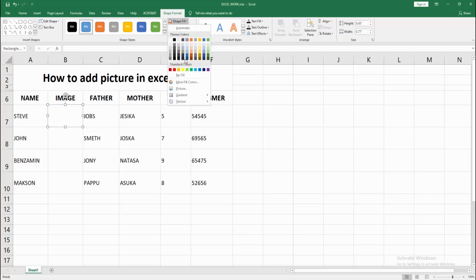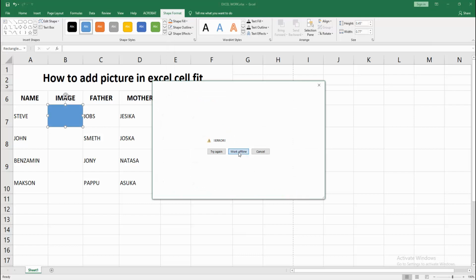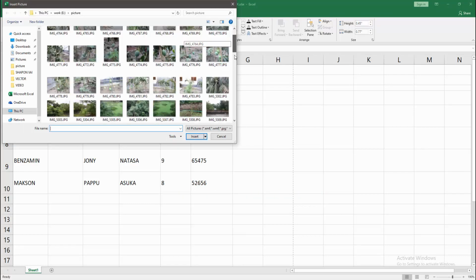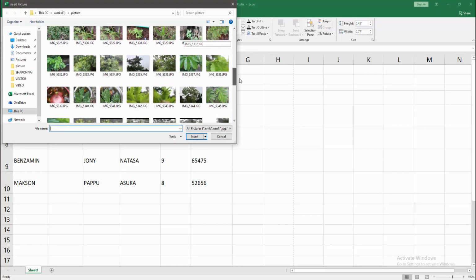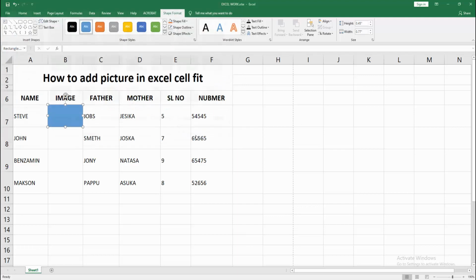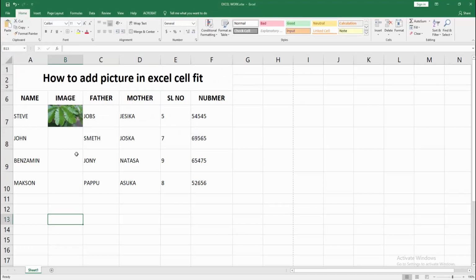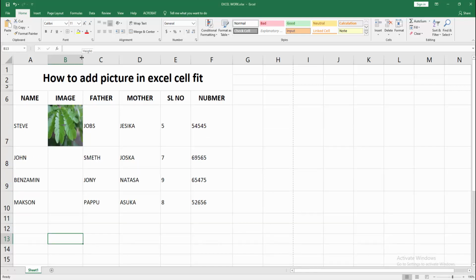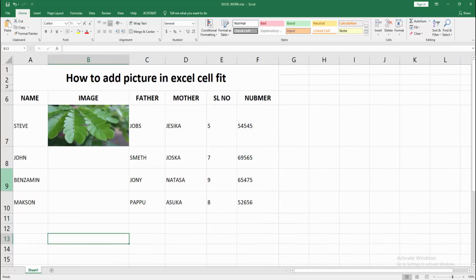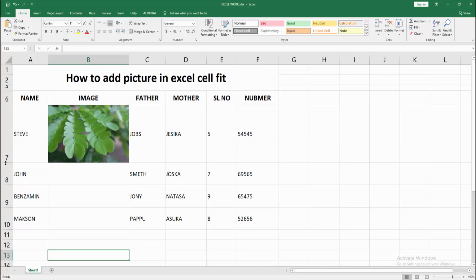Select the Shape Fill drop-down menu, go to Picture and click Work Offline, and select an image from your file. Now I select this image and click Insert. Now we can see we added a picture into the cell, but the picture is not fitted to the cell. We resize the row and column. We can see that when we resize the column and row, the picture automatically resizes. Now we make sure the picture is fitted to the cell.